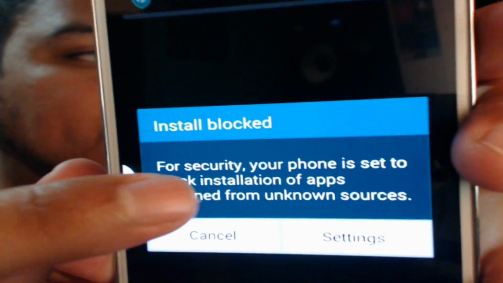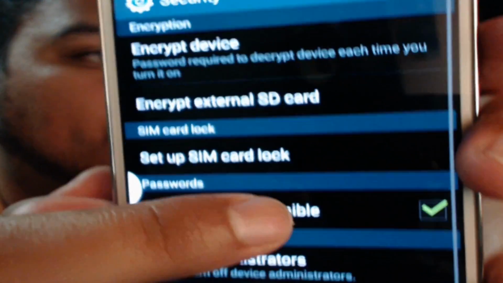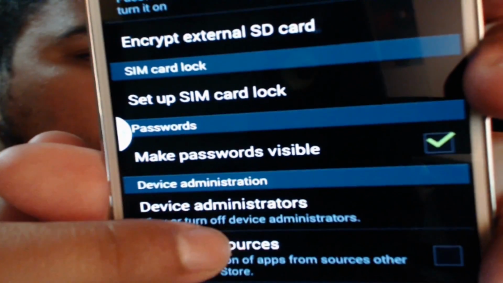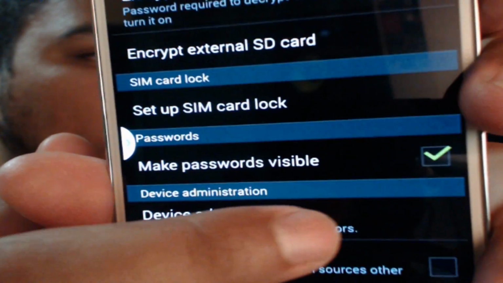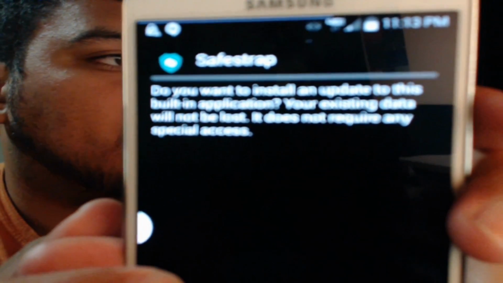Select that. It's going to say install blocked. Go to settings, and then just select unknown sources and hit OK. And then you're back into the install, and then go ahead and hit install.